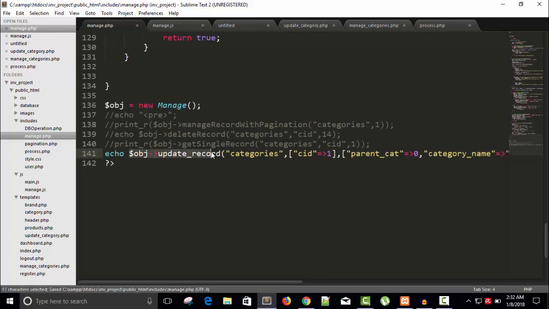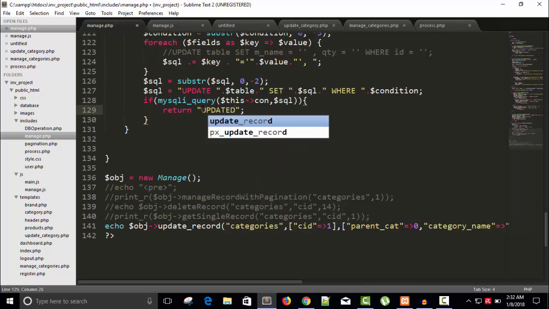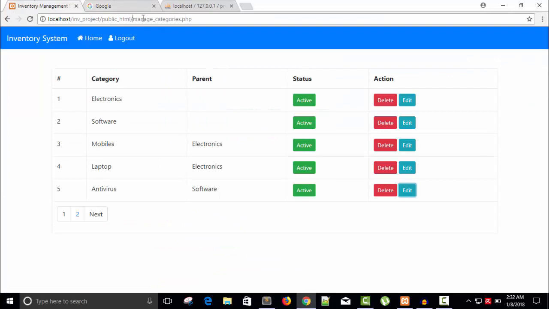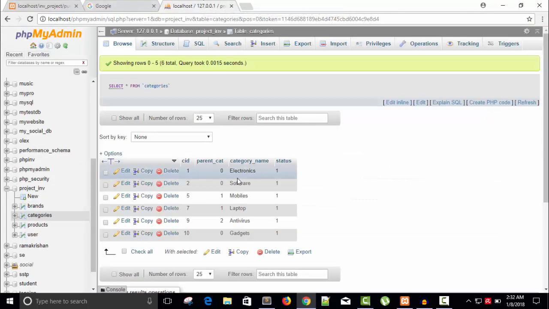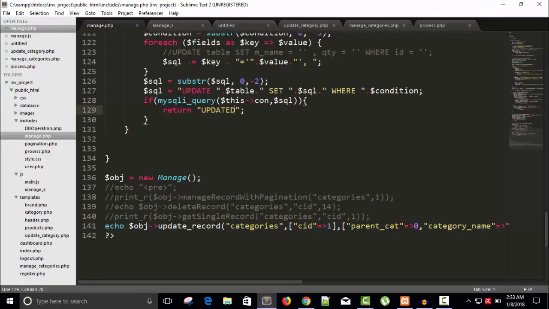Once we call this update record, we'll get the return as true. So let's replace this true with updated. Now you can see we have updated, and here you can see that now it's electronics. Just refresh it, and you can see we have electro, it's changed. So let's comment it again and call it from our process page, right?